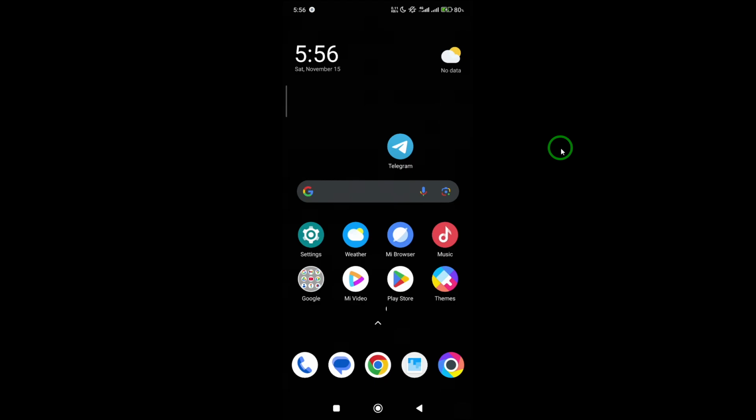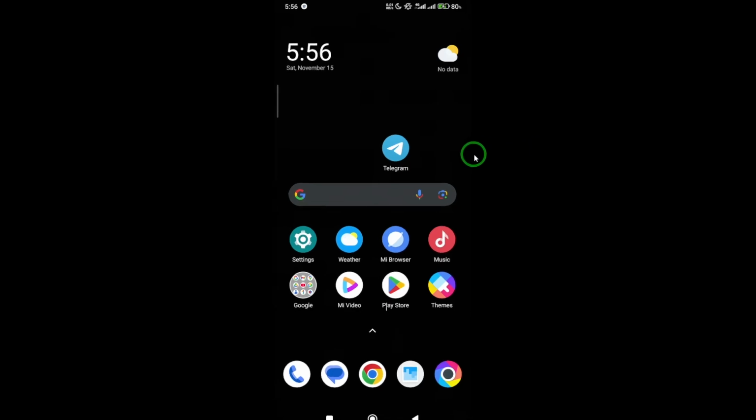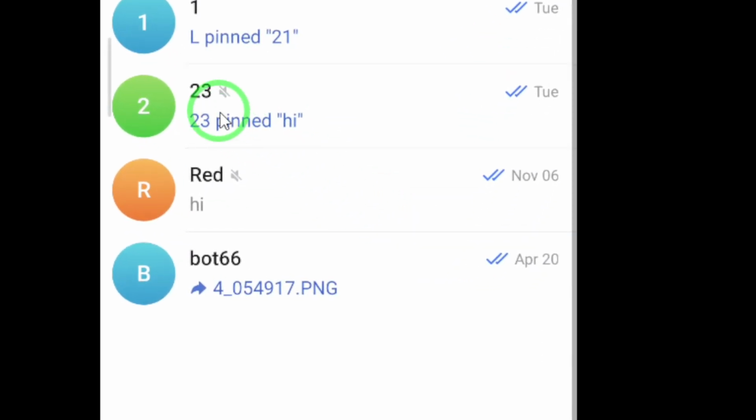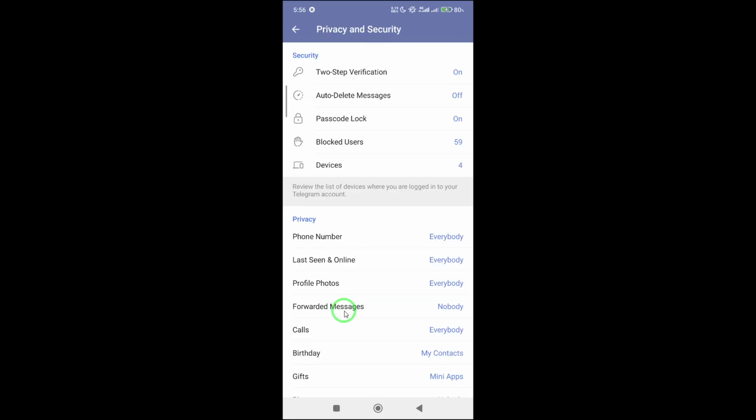First, open the Telegram app on your phone. Once you're in, look toward the top left corner. Depending on your version of Telegram, you'll either see 3 horizontal lines, often called the menu icon, or your profile picture. Tap on that to open the side menu.